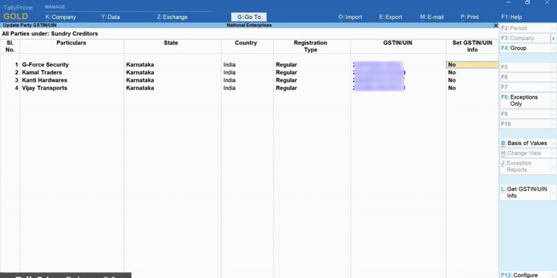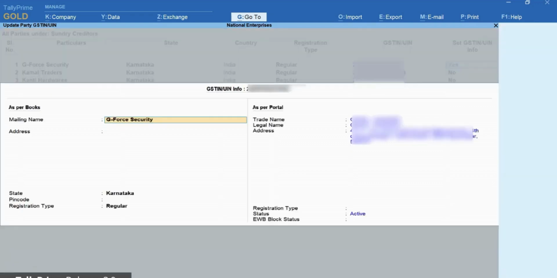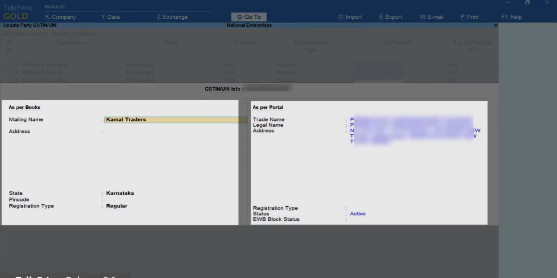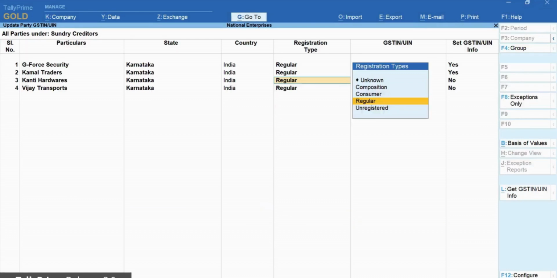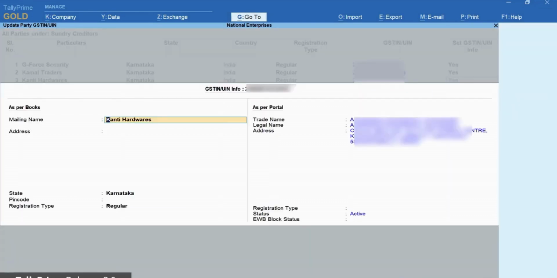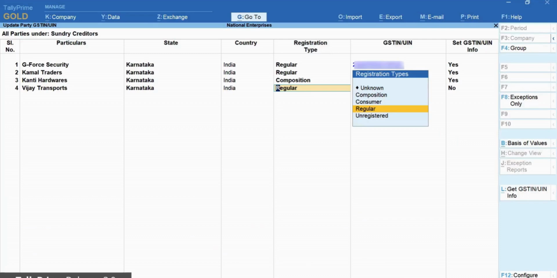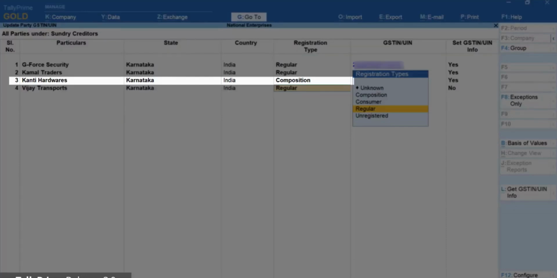In the column, enable Set GSTIN UIN Info for a party by selecting Yes. Thereafter, a screen with GSTIN UIN info for the party appears. You can compare the information as per portal and as per books and update in the books if needed. For example, let's update the registration type and trade name of the party in the books as per that on the portal. Press Ctrl-A to save. As you can see, the registration type for the party is updated in the Update Party GSTIN report.